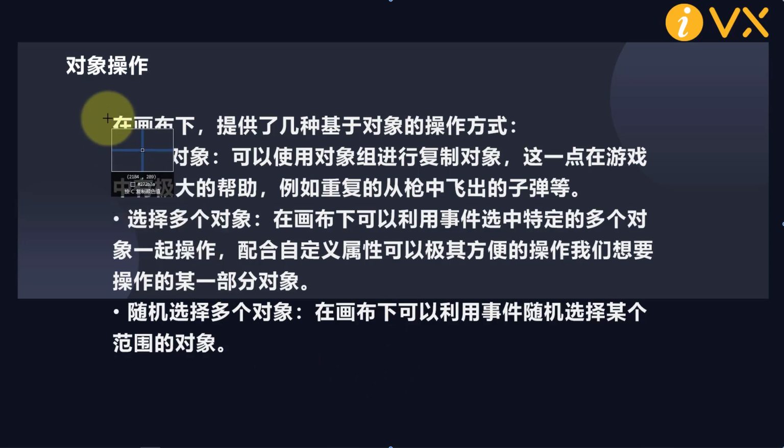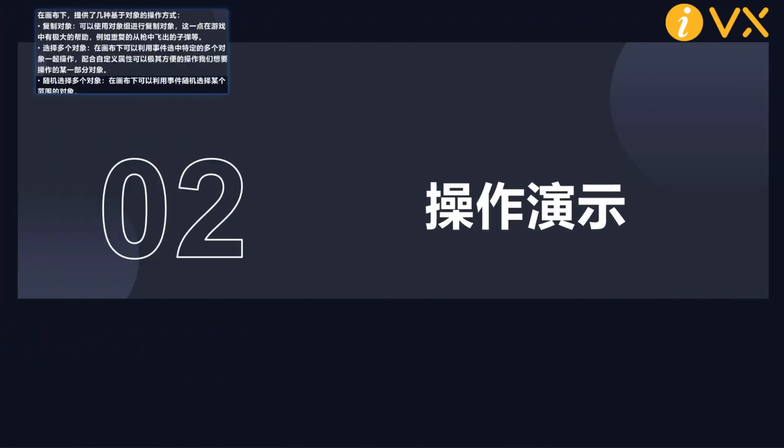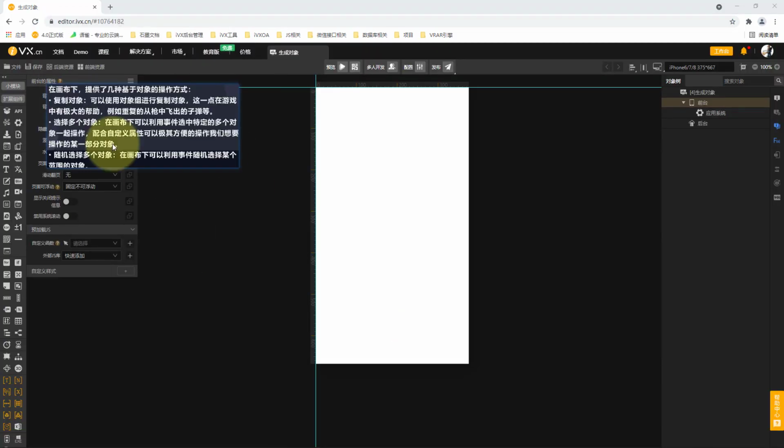Then we will make a demonstration one by one, a basic demonstration operation. First of all, open our editor. We change the application name to generating object, and then click the Create button.